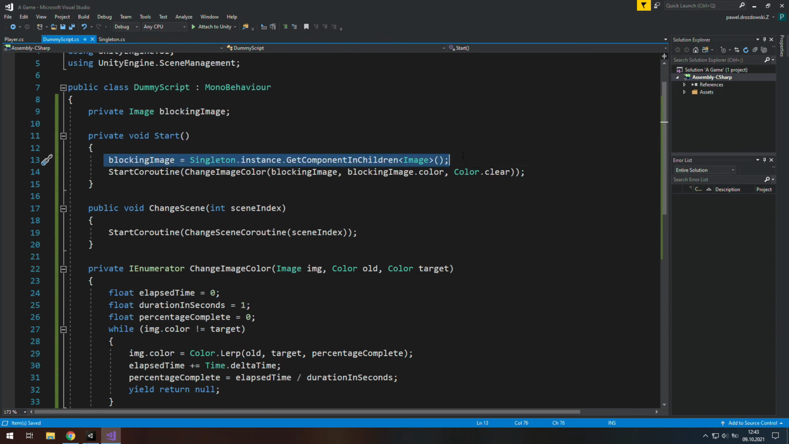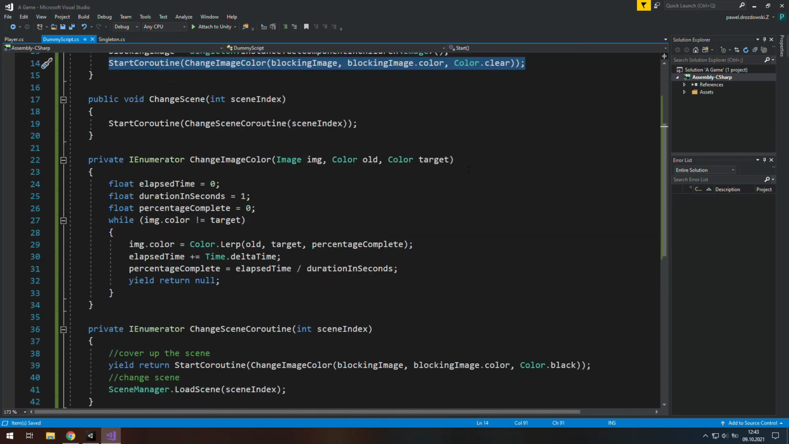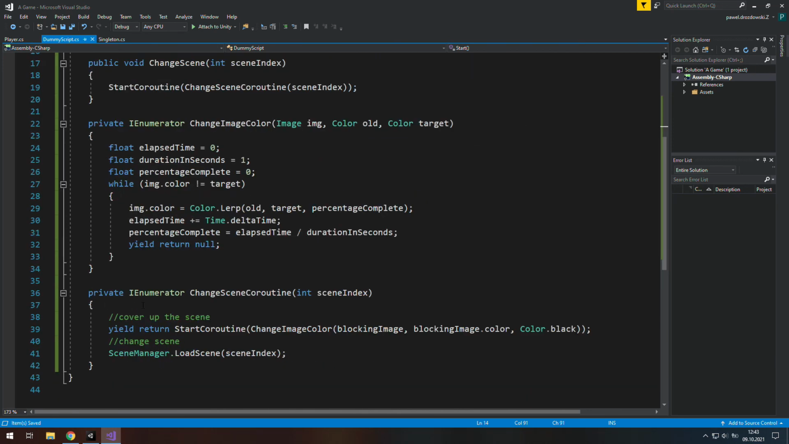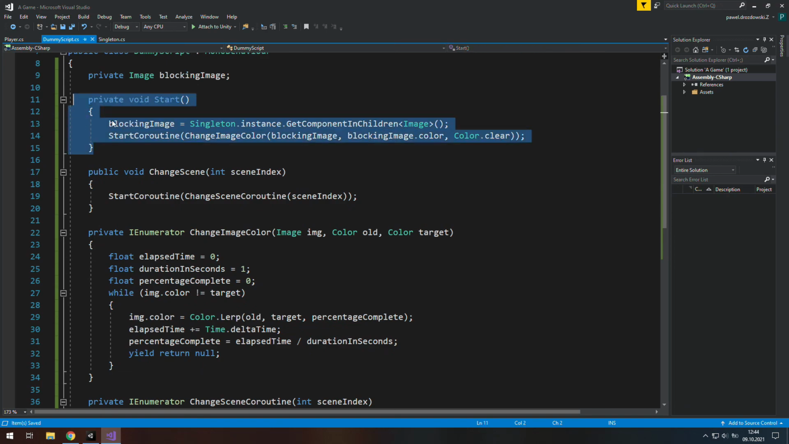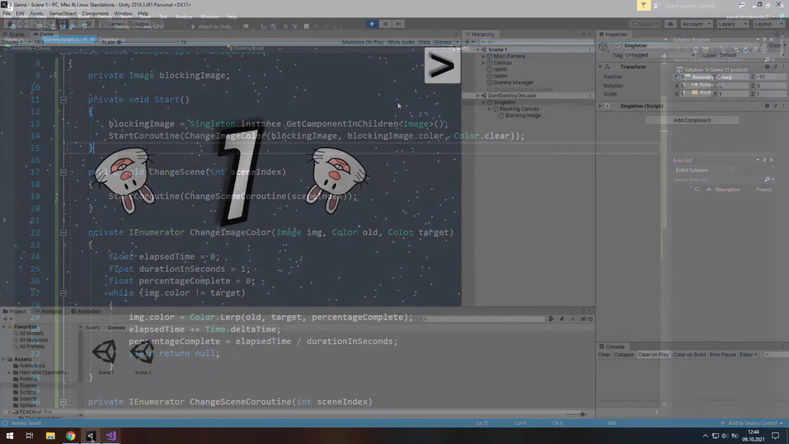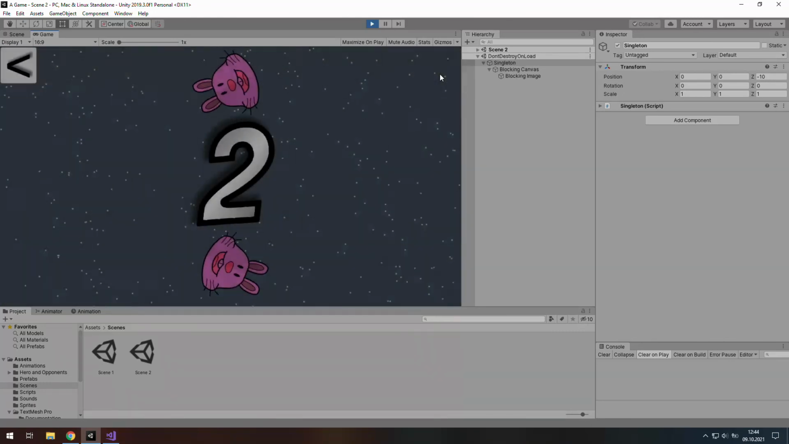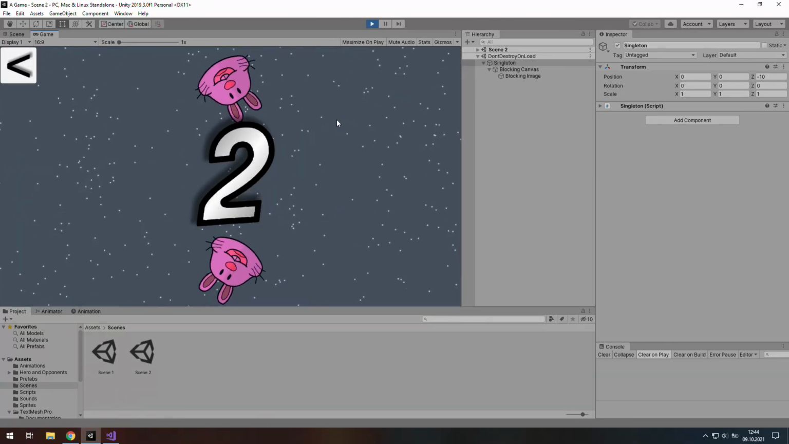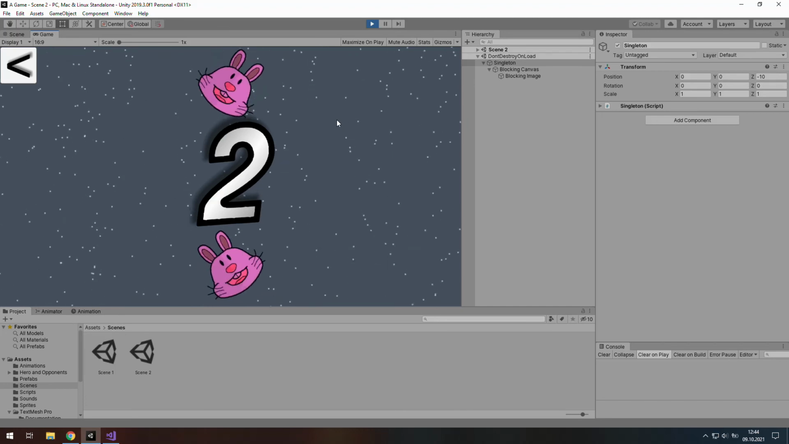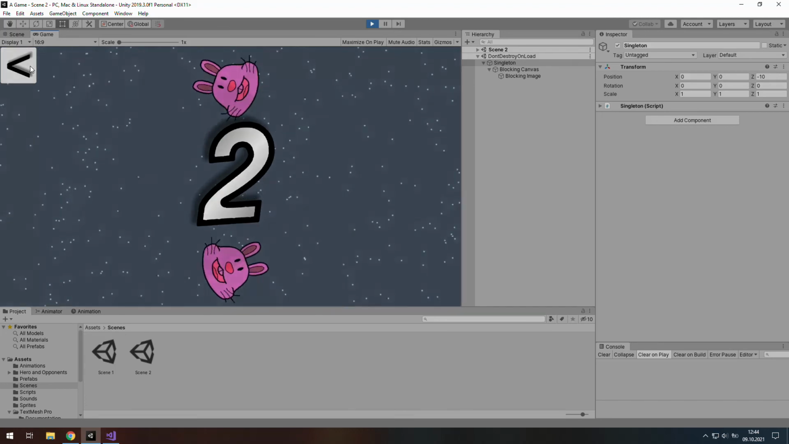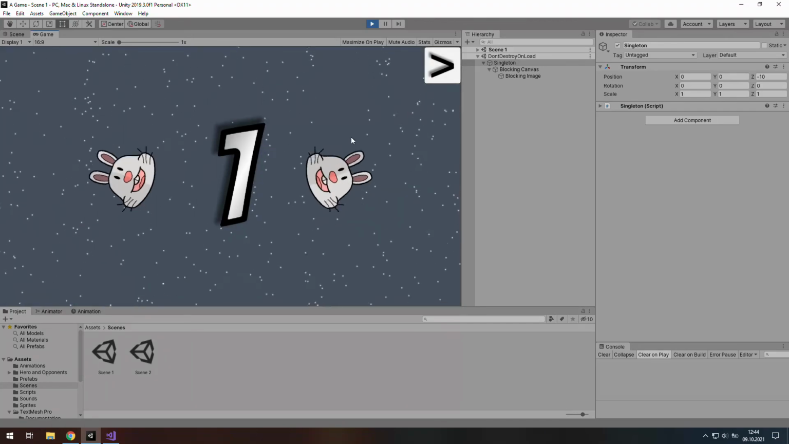Alright, we get this blocking image. At the start we change this blocking image to be fully transparent, and as we want to change the scene, we make it black. And then we go to the next scene and we do the same. Okay, let's test that out. We go to the first scene, we go to the second scene, and as you could see, we had an animation over there. Now let's go back, and it works perfectly.